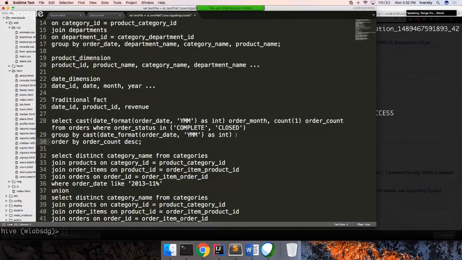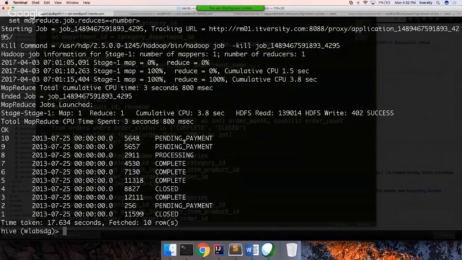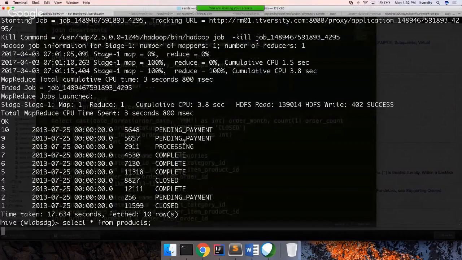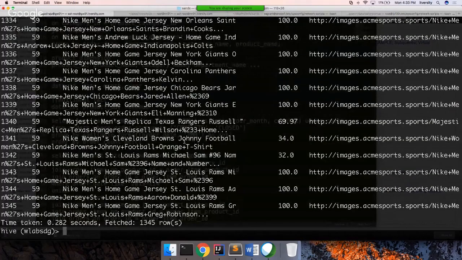Let me take another example. So we have the products table. Select star from products. It has approximately 1345 records. The first field of products is product ID. The second field is product category ID.